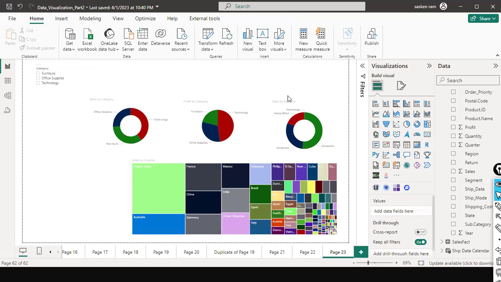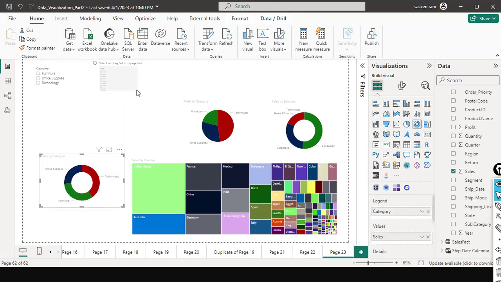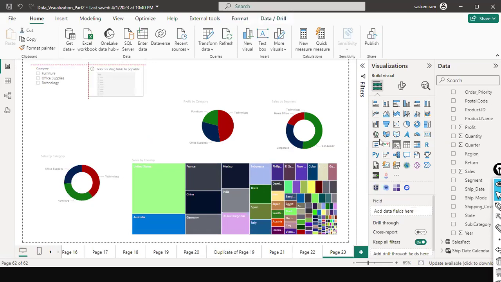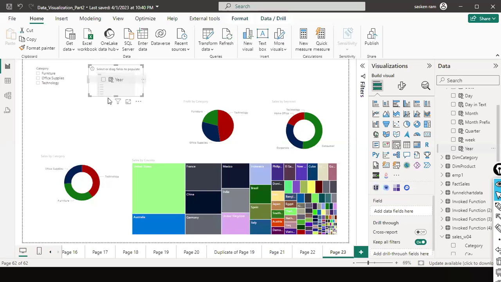So I'm going to create another slicer. You can create more than one slicer also. I just resize it. So we are seeing the text slicer. This is also a text slicer because we put the text values here, right? And it's called a text slicer. And here what I do is I just go and select year, and I just drop the year column here.